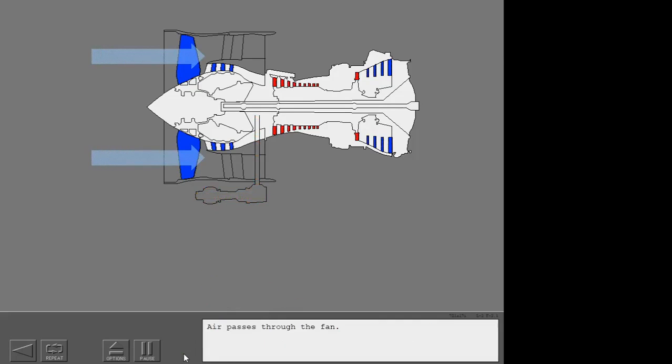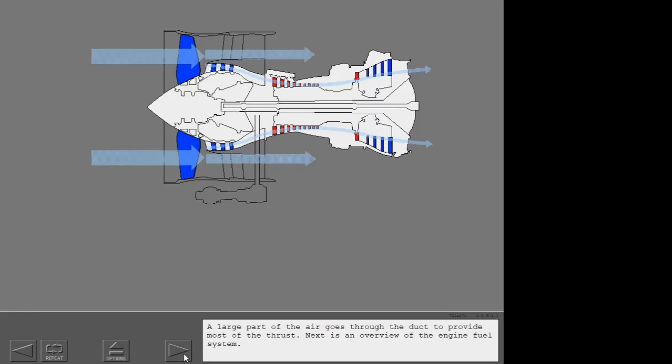Air passes through the fan. Some of the air goes through the compressor for combustion. A large part of the air goes through the duct to provide most of the thrust. Next is an overview of the engine fuel system.